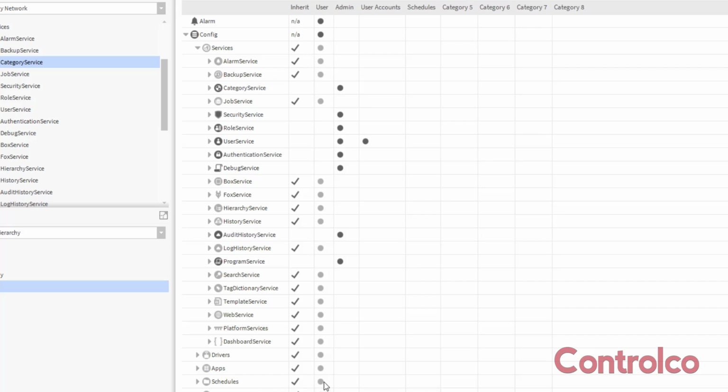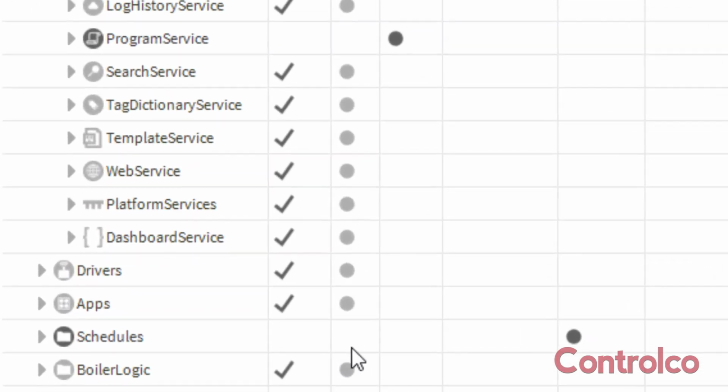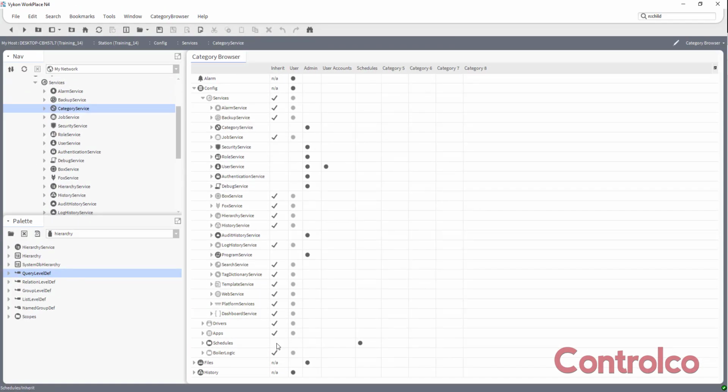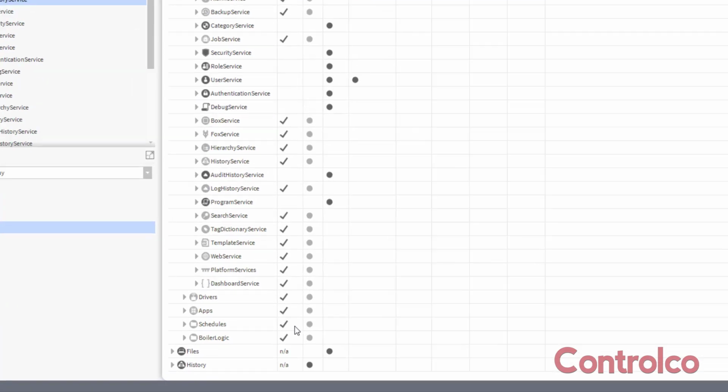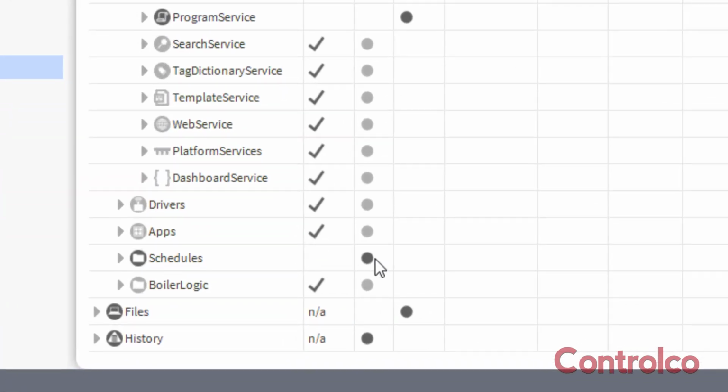Pay attention to what happens to this pre-assigned category when I just press this cell in my category browser. See how that went away? If I leave it like this, anyone who needs to go into that schedule folder will have to be assigned the schedules category. A standard user won't be able to get there. So I'll click on the inherit box to put that back the way it was, and then I will uninherit this category, and my pre-assigned category will stay. Then I'll just add the schedules category to the schedule folder.